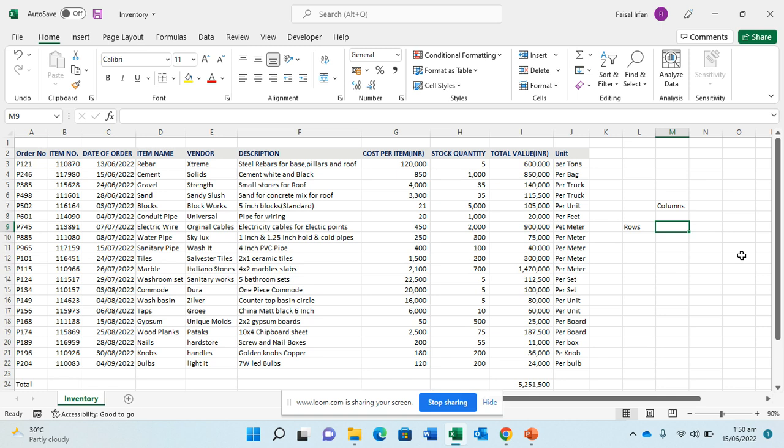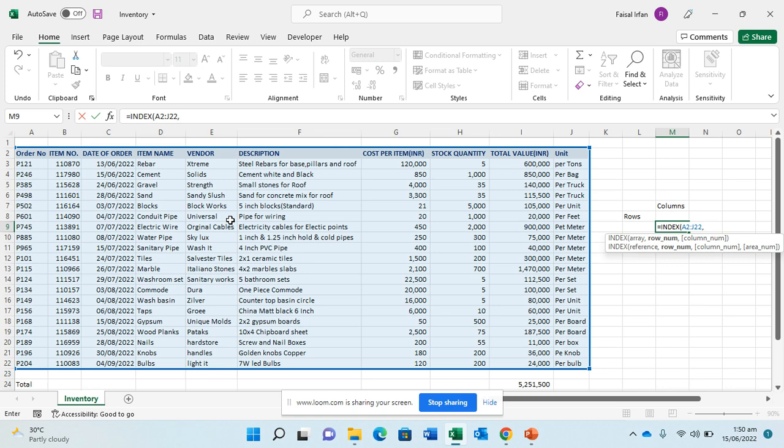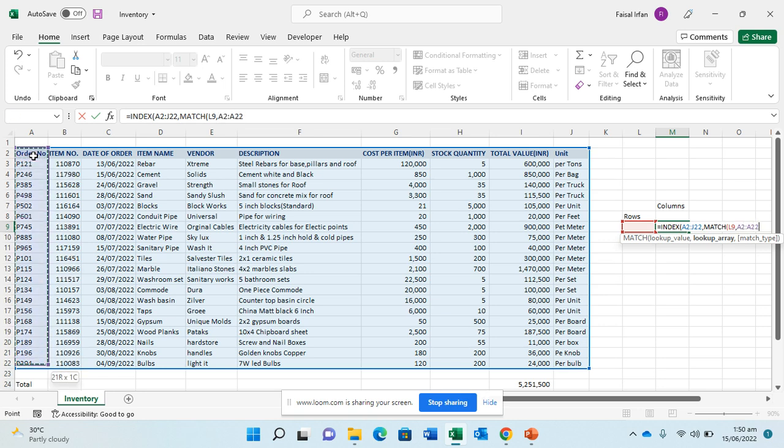So let's formulate that. Let me just move it. I'm going to type index, then I'm going to give the array, this whole thing is my array. For the row number, I want match. I want the relative position of whatever I type in here. This is for the row. Whatever I type in here, I want the relative position of that from here. And then I want an exact match.